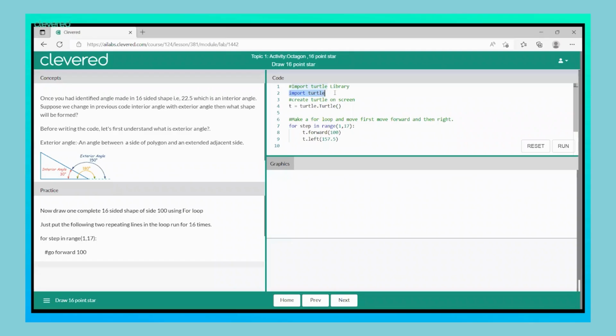Import turtle library. Create the turtle and save it in variable t. Make star with for loop. It should repeat for 16 times. Use forward function with 100 steps and left function with angle 157.5. Run the code and here is the output.